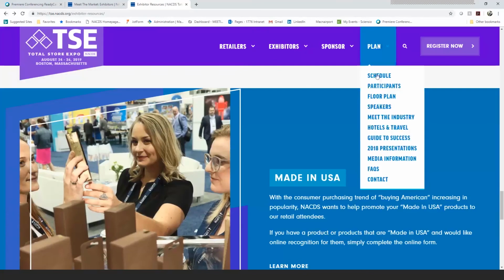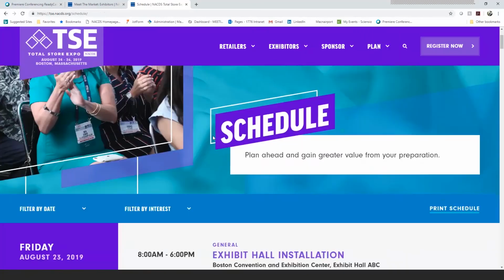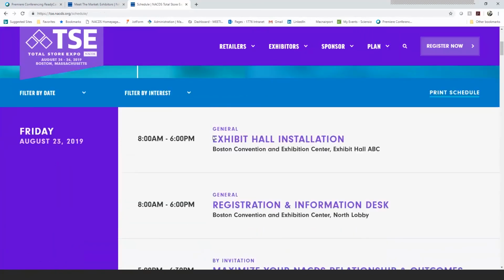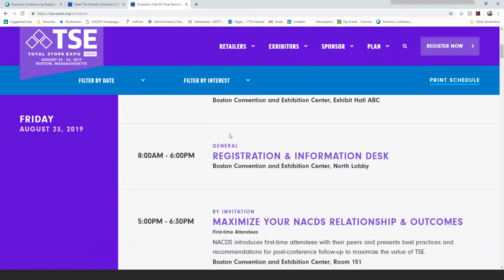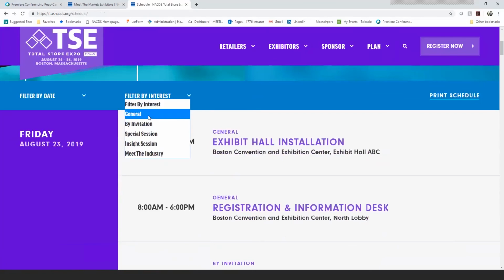All right, now let's go ahead and take a look at the daily schedule. Here you can see everything is broken down by day and time. Each item on the schedule contains a header, like the general one you see above the registration and information desk hours at the top. You can filter by interest. You can select General, by invitation, Special Session, Insight Session, or Meet the Industry.